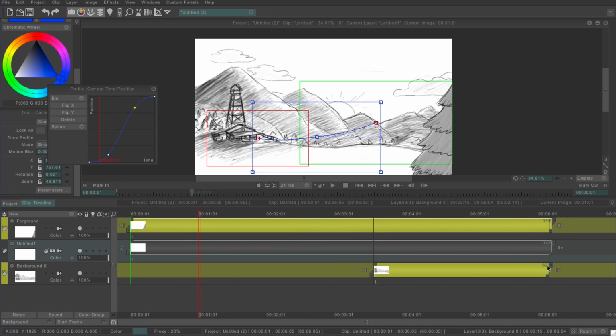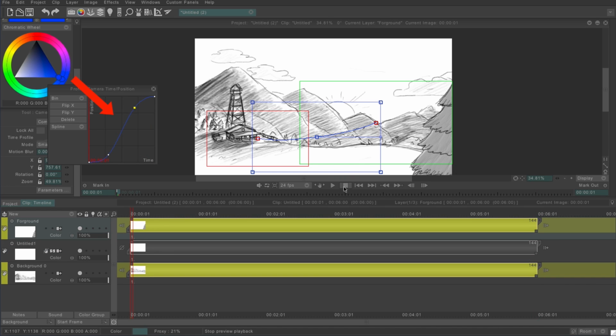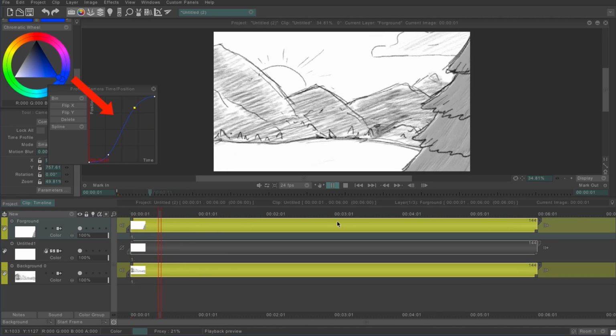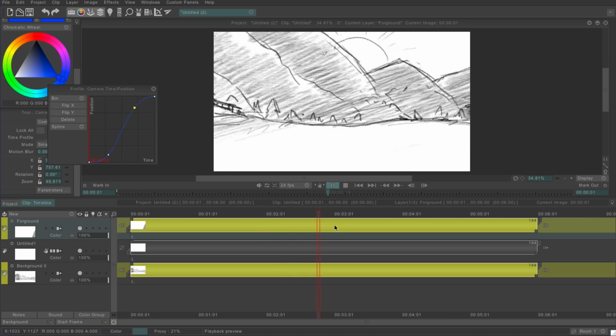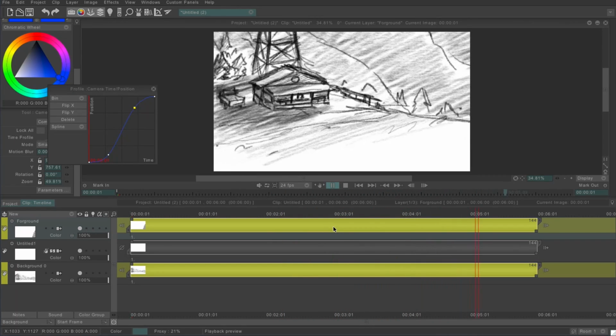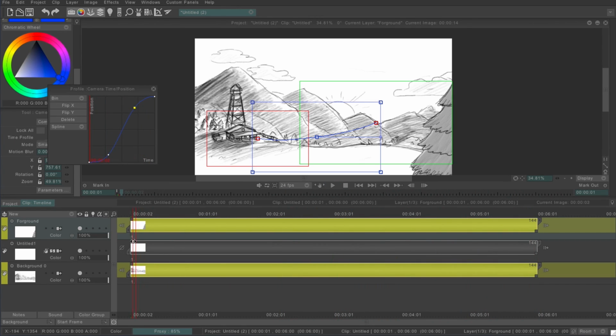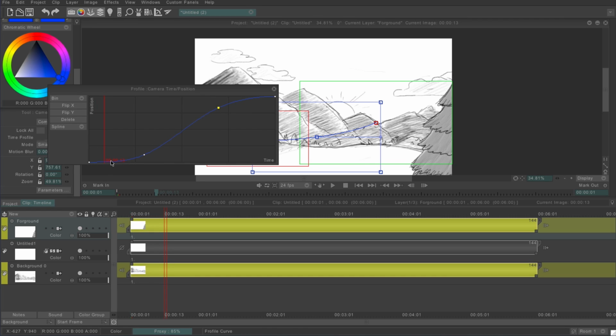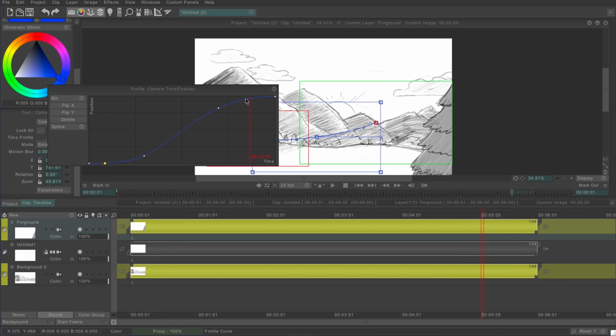And I may as well show you while I'm here. So this S-curve will make the camera start slow, speed up, and then gradually slow down again. Also, let's say I don't want the camera move to start right away, and I don't want it to end at the very end. I can come out to the frame on my timeline where I want the camera move to start, then open the time profile, and add another point along the bottom, and make it so the curve doesn't start until that frame. Then I'll do the same with the end of the curve.